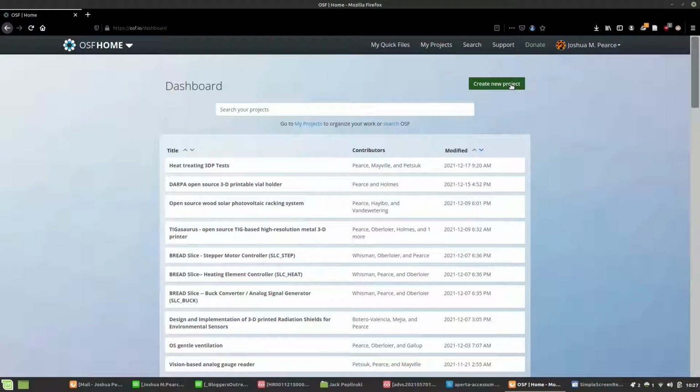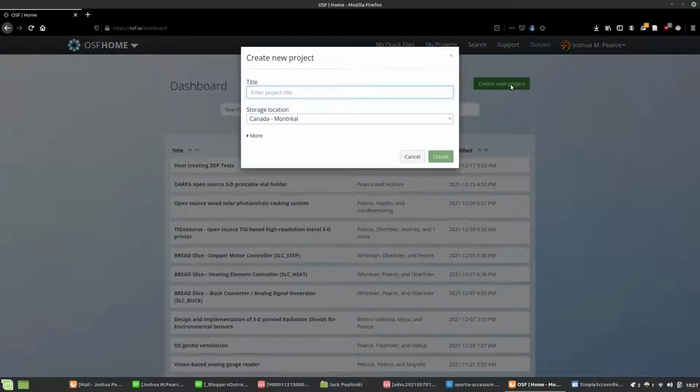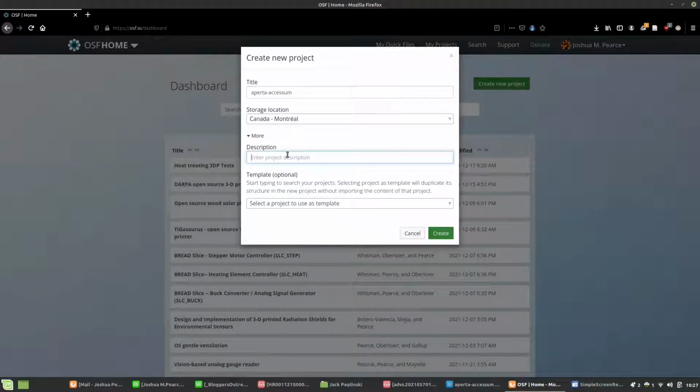So to start a new project, you click Create a New Project, and you want to give your project a name. And so the project I'm starting is an open source software project that we use to help harvest open access repository preprints for repositories at Western. And so I put in the title of my project. You can choose your storage location, and you can also add a basic description here.